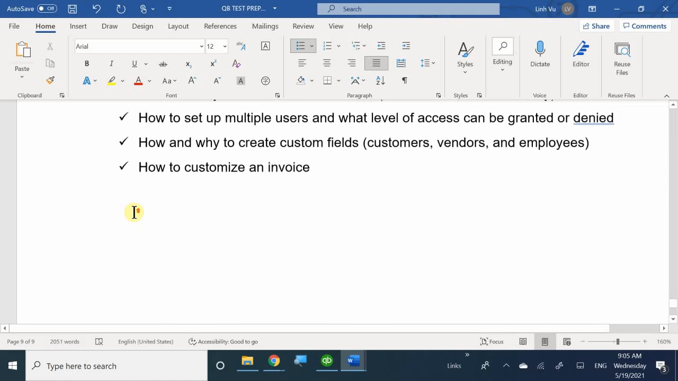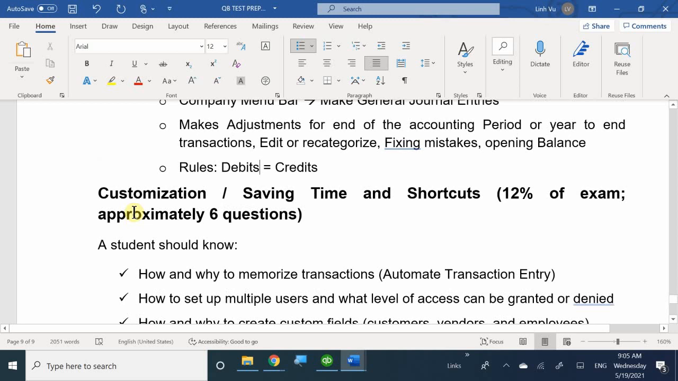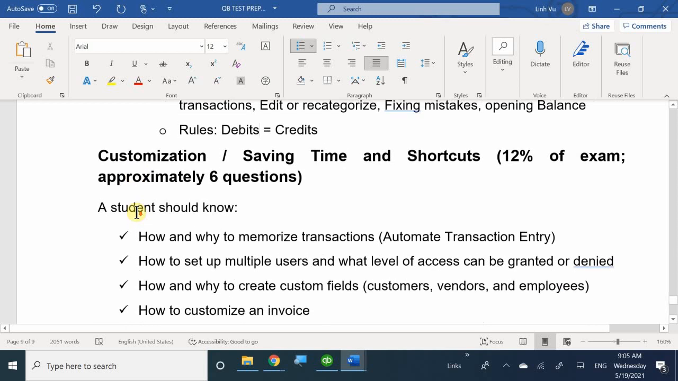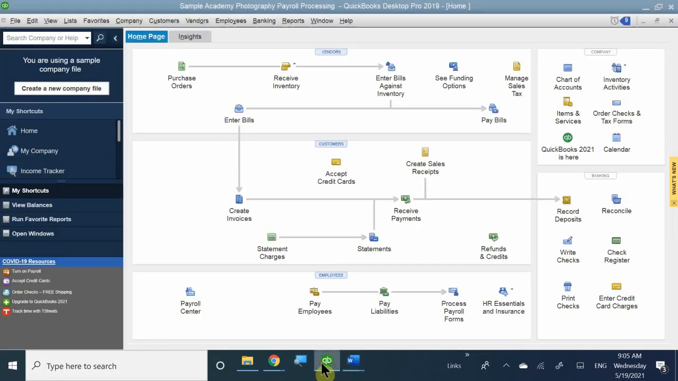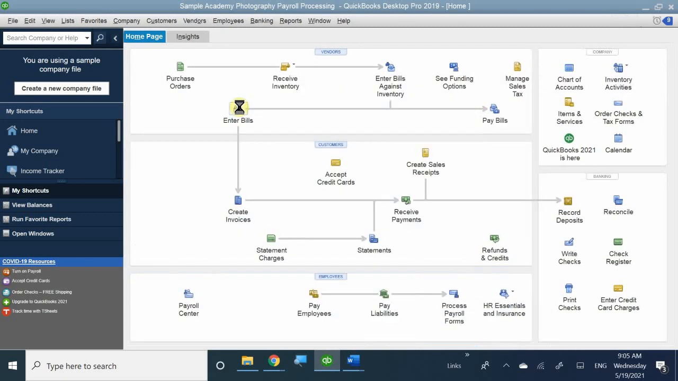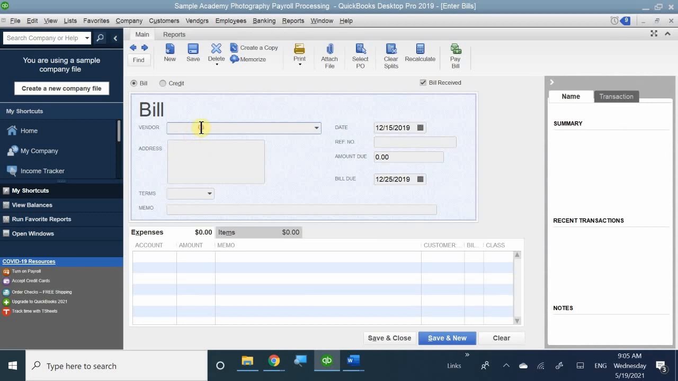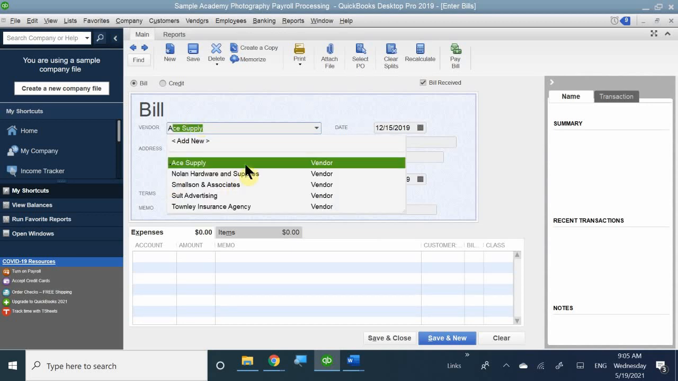All right, last section here is customization, or saving time and stuff like that. So the purpose of having QuickBooks, hence the word QuickBooks, is that it allows you to save an extreme amount of time for every transaction that you do. If you enter something in once, QuickBooks will recognize it. So every time I enter a bill, if I type in a supply, it should populate for you.